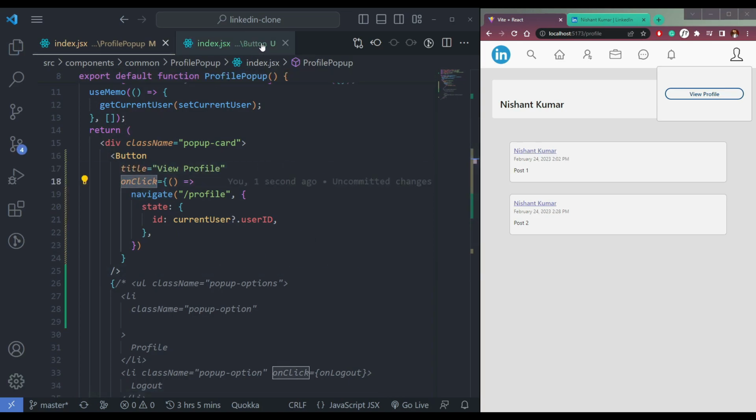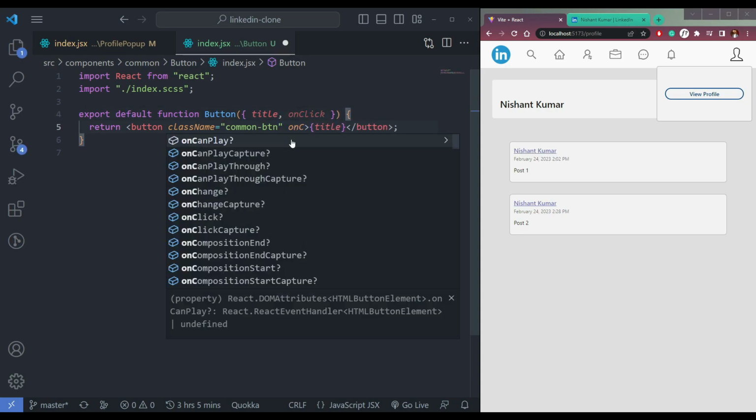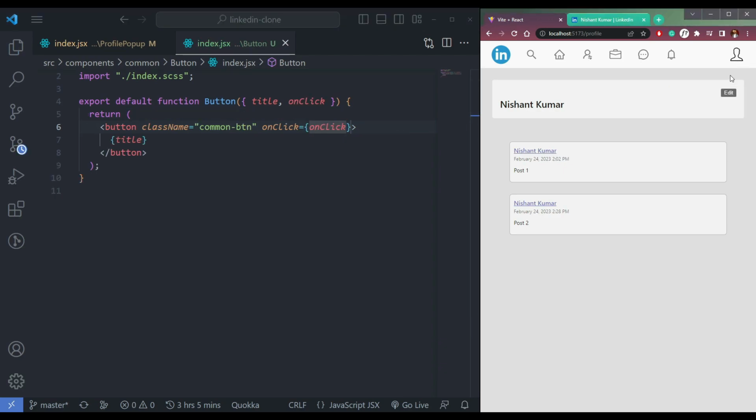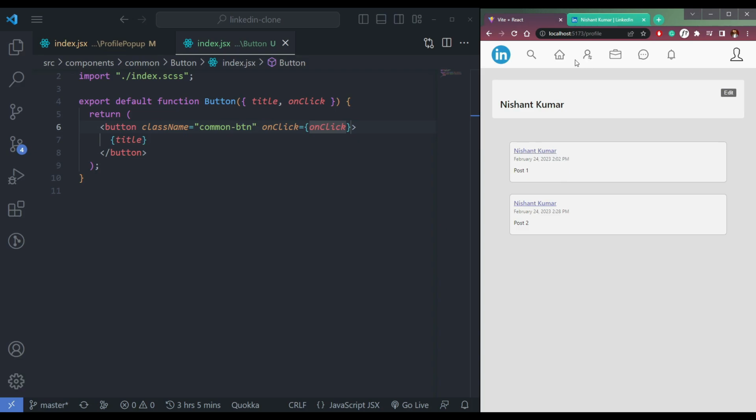Now in this button, we can also remove the on-click prop, and on the button we can target this. I mean on-click will be of on-click. Now if you click the button, we will be on the profile. We are already in the profile page. So click the button, we will be on the profile page, and it's working like this.